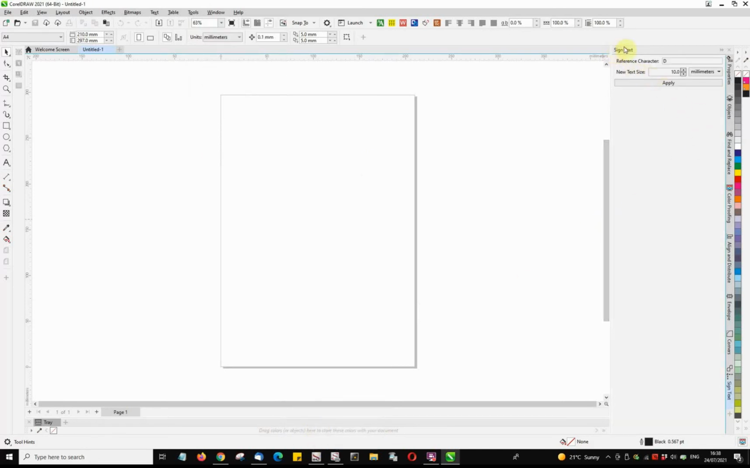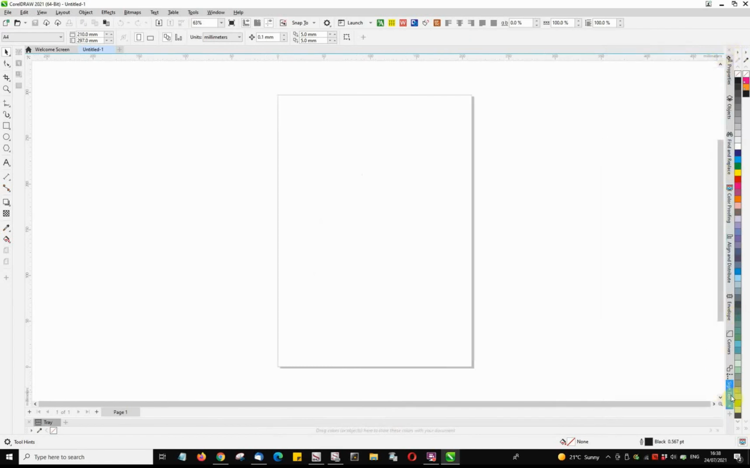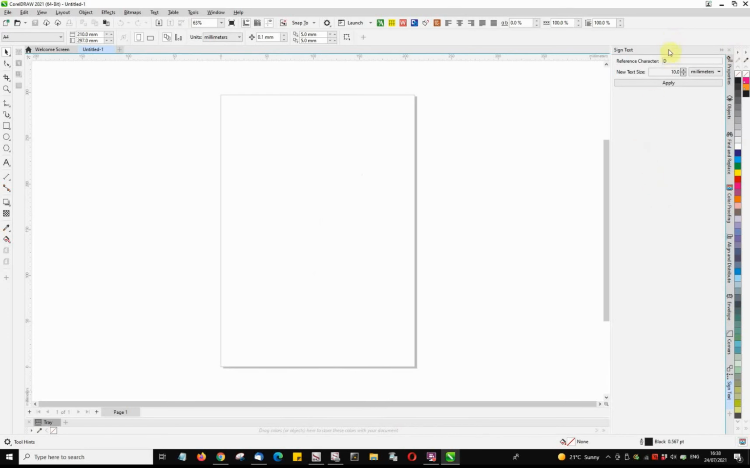and there we can see the Docker, and we can treat this as any other Docker, closing it down, expanding it, dragging it away if we choose to, and you just treat it as any other Docker. Okay, and that is how to install SignText.